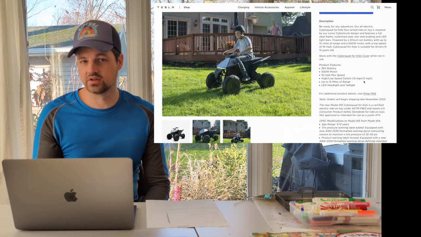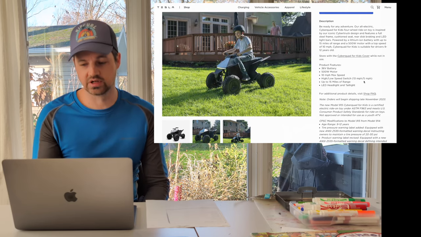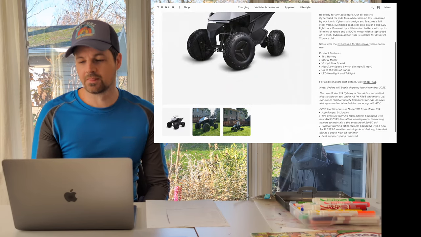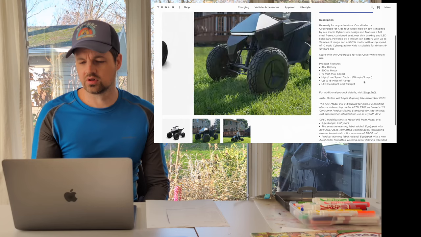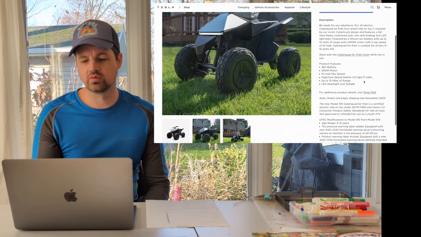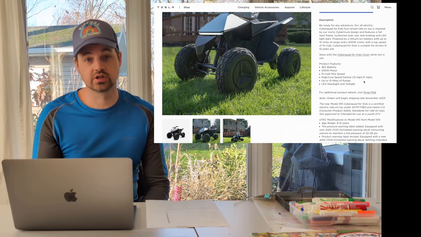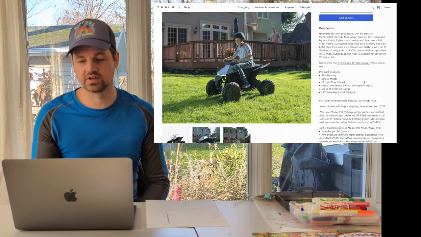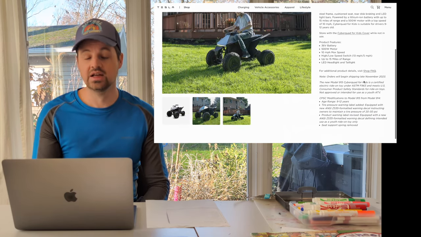And it does have a high-low switch, so you can set it to 10 miles per hour or limit it to 5 miles per hour if you have young kids. So, 500-watt motor. It's a 36-volt architecture, which is good. That means it's powerful enough to get over hills and bumps and stuff like that. It's not going to wimp out or something like that.